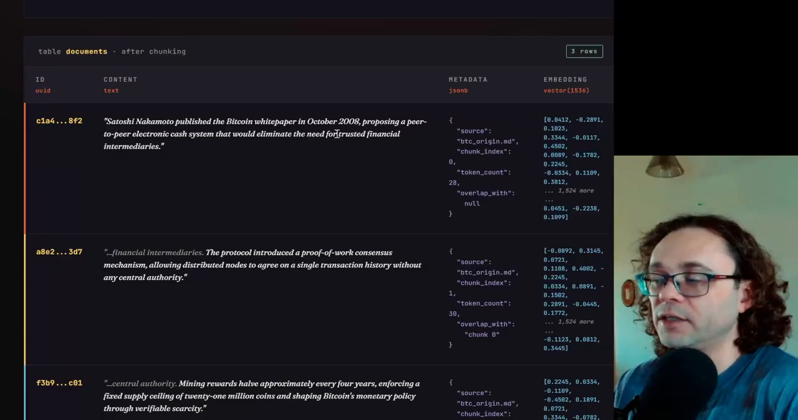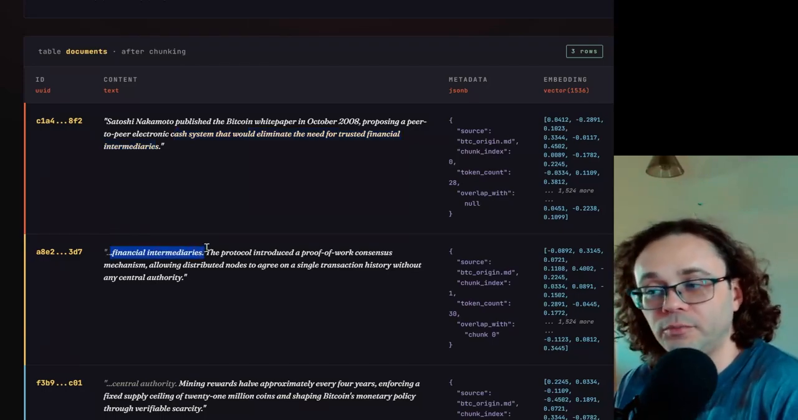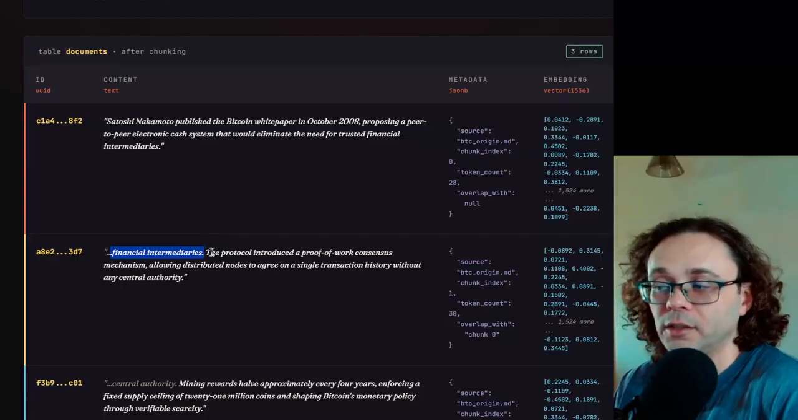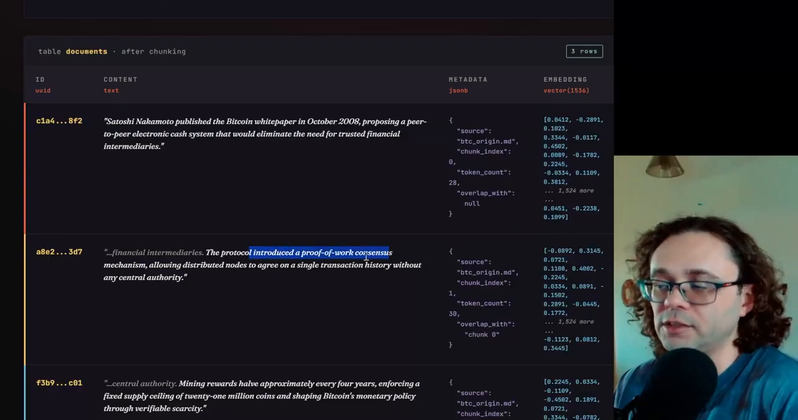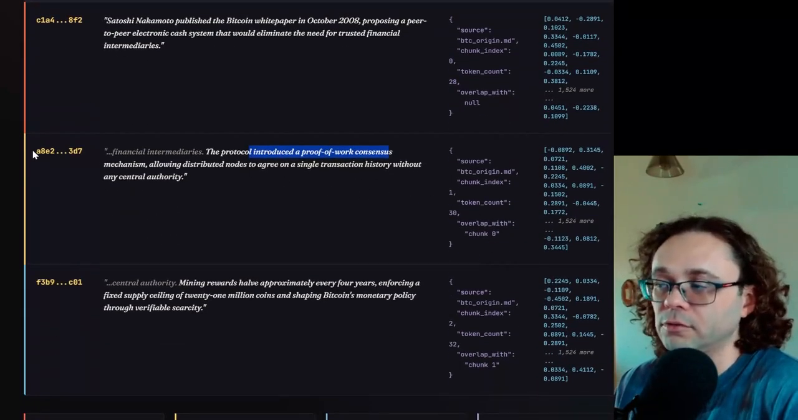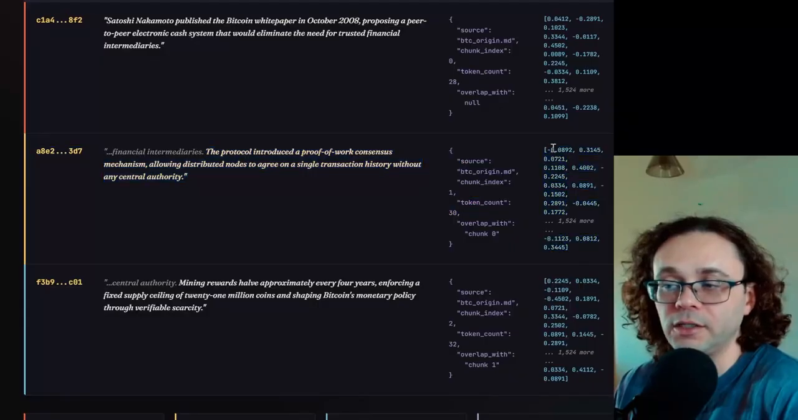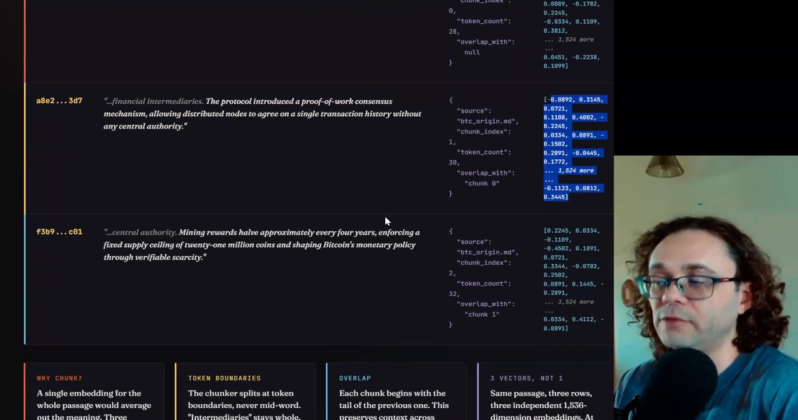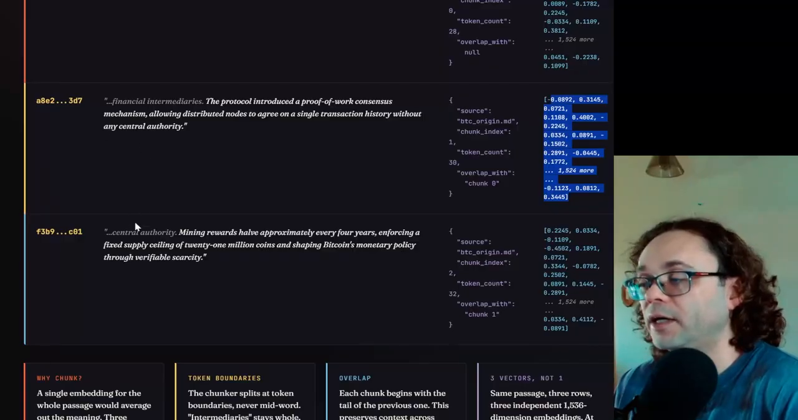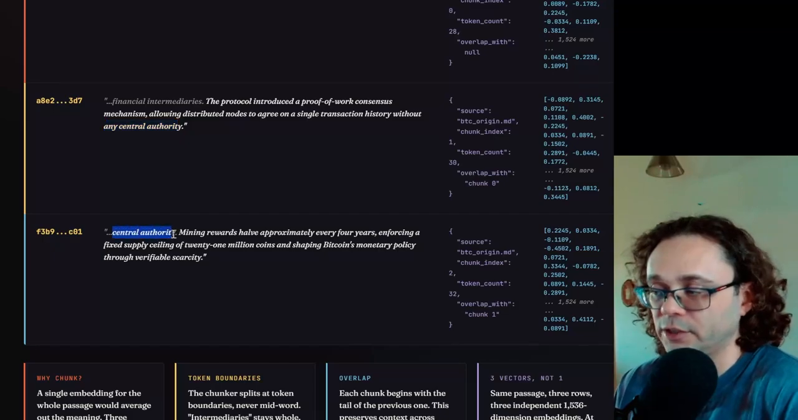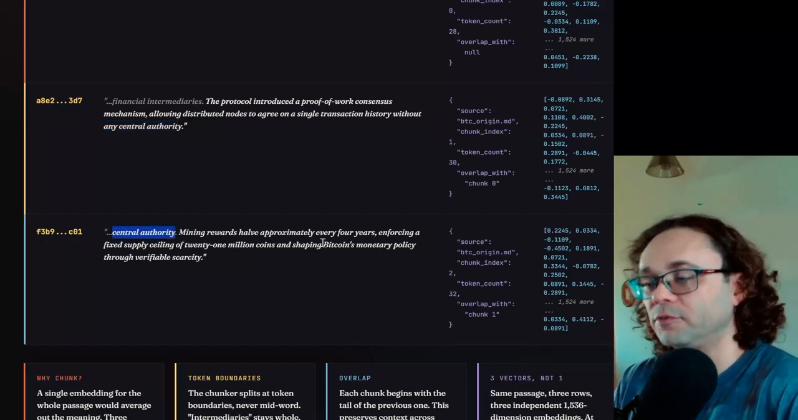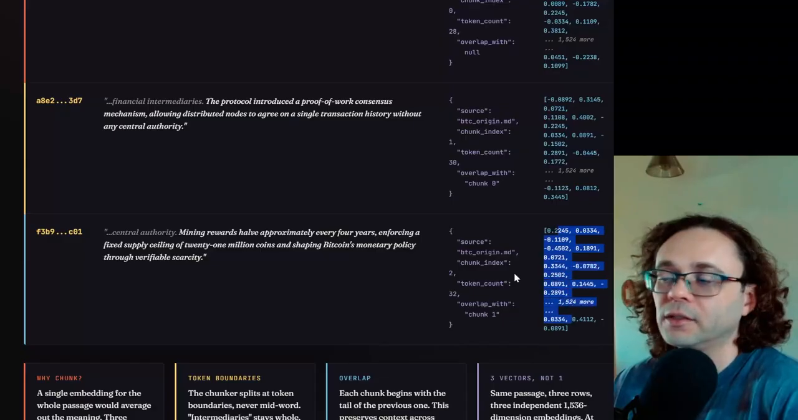If you'll notice, the ending of this one is "trusted financial intermediaries." So we have financial intermediaries, and the ending of the previous embedding is added to the beginning of the next embedding. Then we have "the protocol introduced, the proof of work consensus," and so on, and it gets its own row, its own record in the database with its own embedding. Then we go to the third paragraph, and this again has the ending of the previous embedding, "any centralized authority." Mining rewards halve approximately every 4 years, and so on. It gets its own embedding.